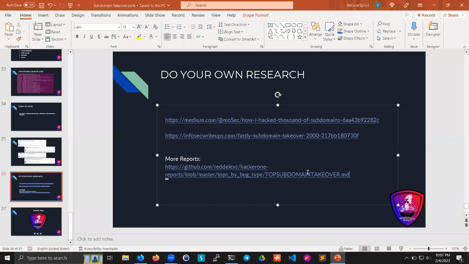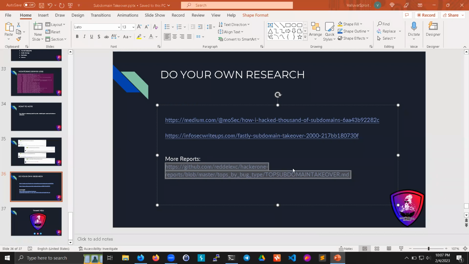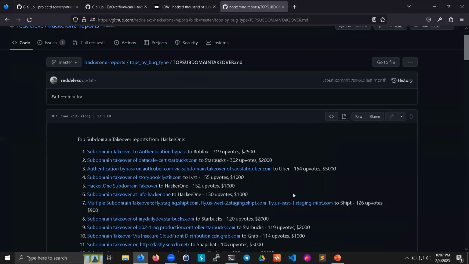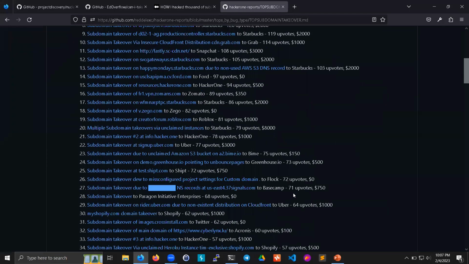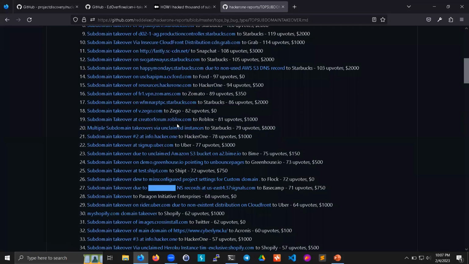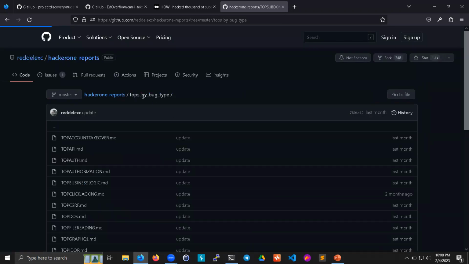Here we have more reports, like 100+ reports. If you copy this URL and go to Firefox and take a look at this URL, we have 100+ subdomain takeover reports. You guys can go through these reports and read them. Maybe you may get some interesting ideas on subdomain takeover. And they also have a lot of reports like this.